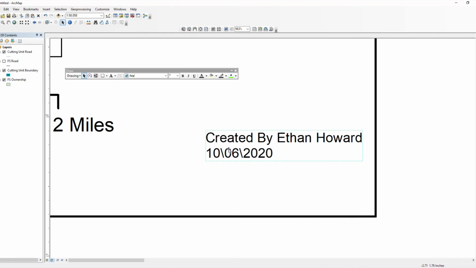And then we have to add what's called the spatial reference. So we have created by, the date, and then the spatial reference. And that's the last necessary map element. So we have title, legend, north arrow, scale bar, created by, the date, and spatial reference. You should know that. You should learn that. And so I'm going to go grab the spatial reference. We'll talk about what this means more in lecture.